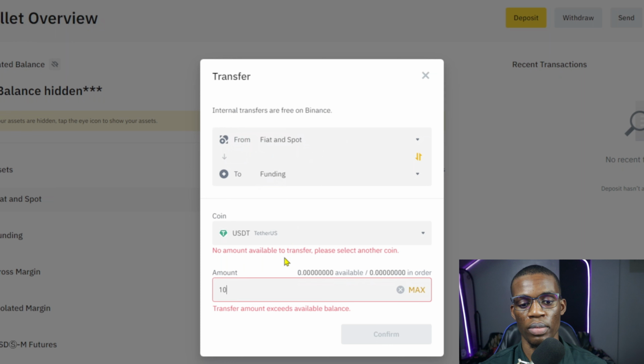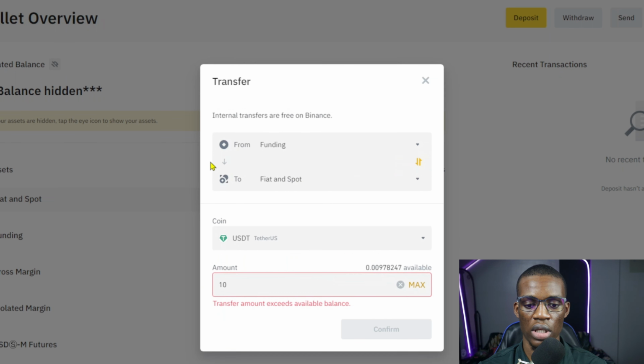Make sure you have balance in your fiat and spot before you can do this, and this is the same way you can do this if you want to send from your funding to your fiat. All you have to do is just come over here and click on this icon here, and you're going to toggle them, you're going to interchange them just like this. You can see funding now is up and fiat and spot is just down.